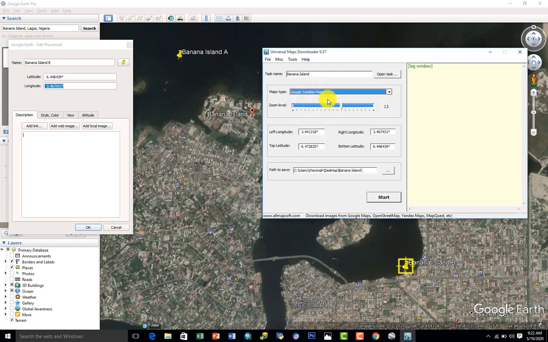Then I've selected it. Under this zoom level, the more you decrease it, the more blurred the image is going to be. If you reduce it more, you have a blurred image, and the size will be small. But if you increase it to 21, then you have a clearer image as your final outcome. For this tutorial, I'm going to extend it to 21 level.